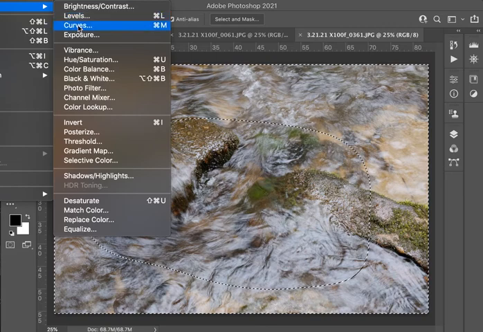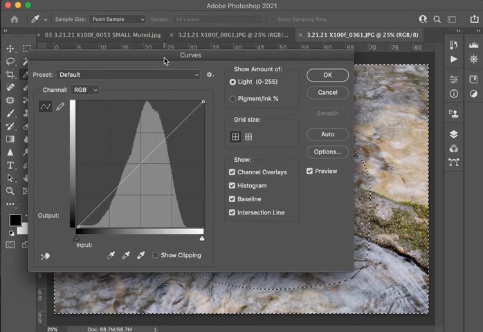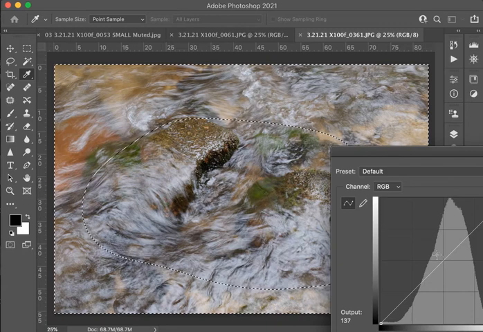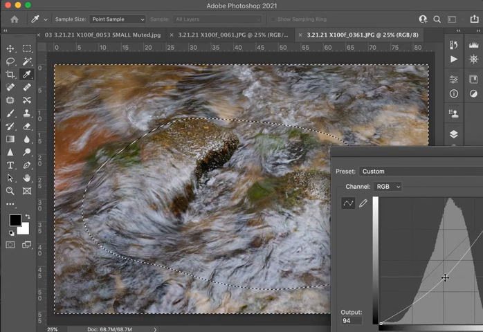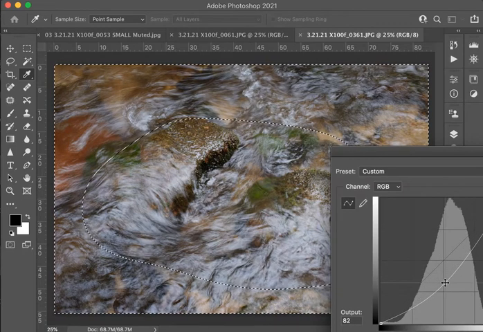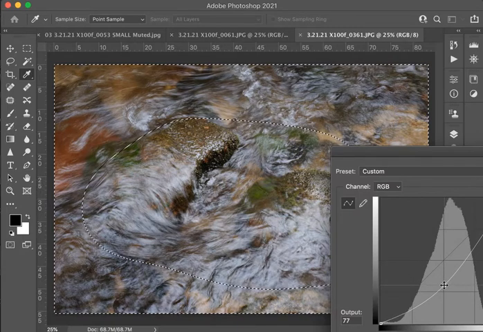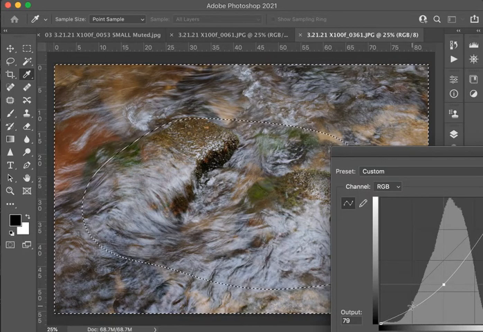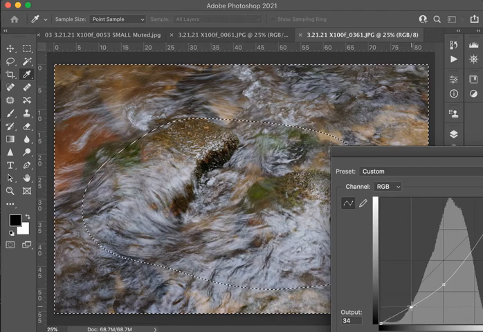If I go to Curves again, I can darken down the outside of the image. Curves will allow me to adjust the contrast at the same time. So as I bring it down, there's a tendency for the contrast to increase. So I'm going to flatten that contrast just a fraction on that as well. Okay.